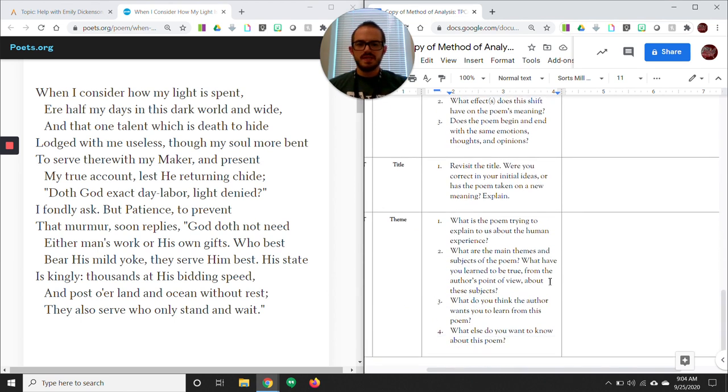Title. Revisit the title. Were you correct in your initial ideas, or has the poem taken on a new meaning? So you don't need to go back and change your answer to number 1. You come down here and just reflect on how you answered it before reading the poem and explain what you learned more about the poem when you engaged with it.